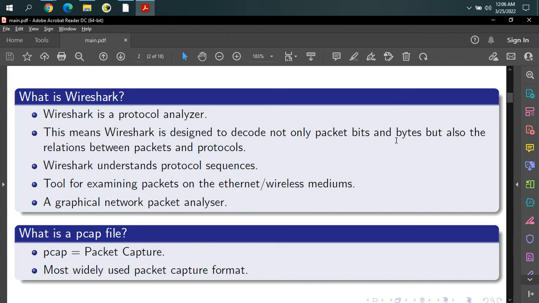This means Wireshark is designed to decode not only packet bits but also the relation between packets and protocols. We will learn what a packet is and what protocols are. Wireshark understands protocol sequences. It is a tool for examining packets on the internet and on different mediums such as wireless mediums or different Ethernet ports. It is a graphical network packet analyzer.